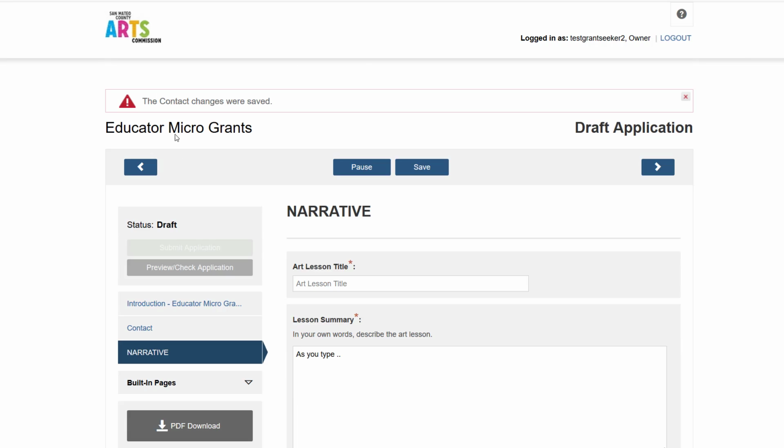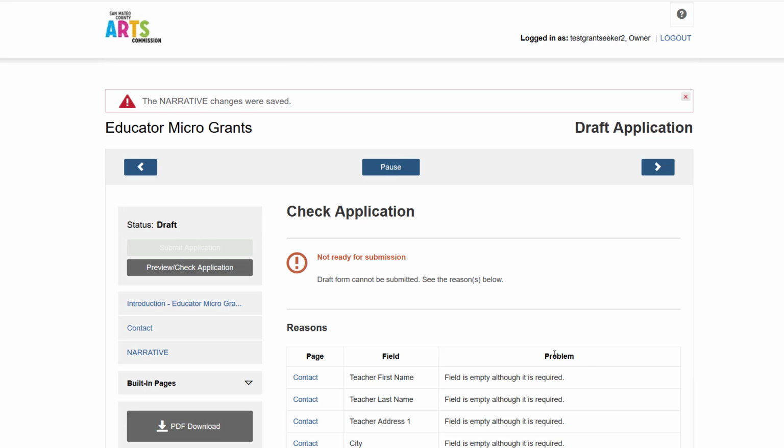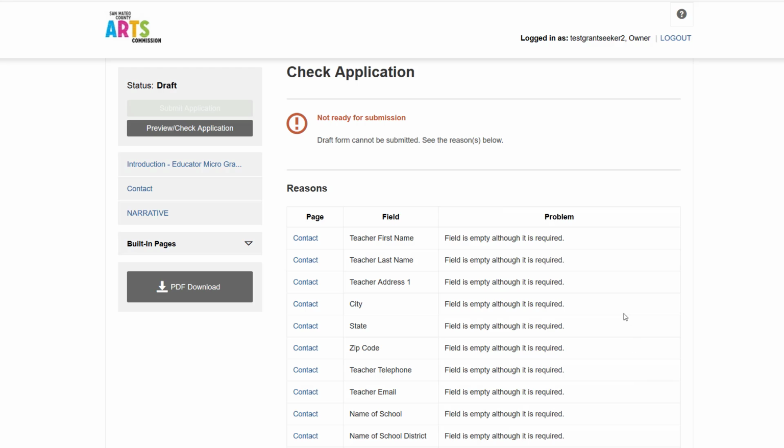The second to last page is the preview check page. I have a big red not ready for submission. Clearly I did not fill out all the required fields. Below is a table letting me know what fields are incorrect or need to be fixed. For example, on the contact page, I left teacher first name empty. I can click on the link here to go back to the contact page and correct it.